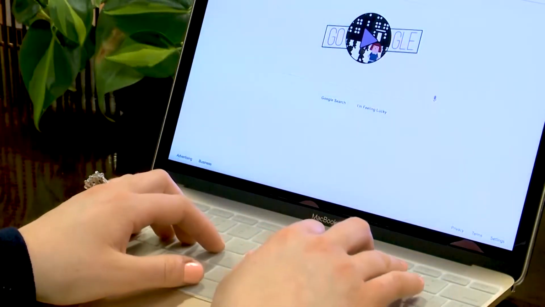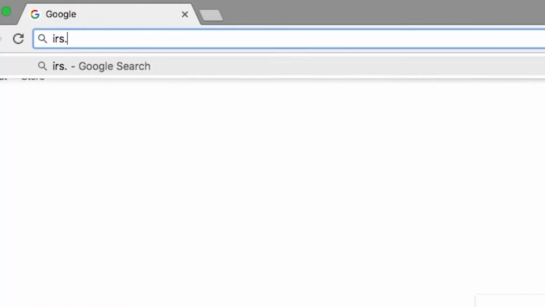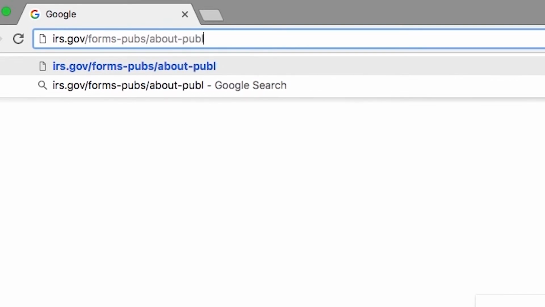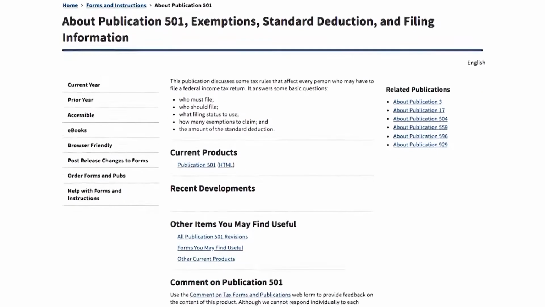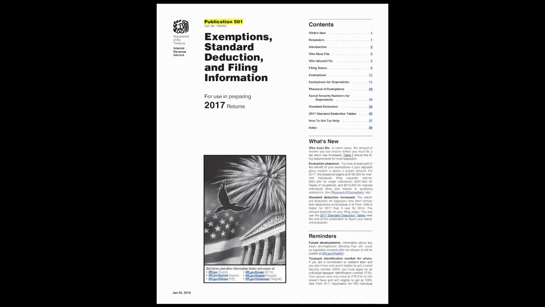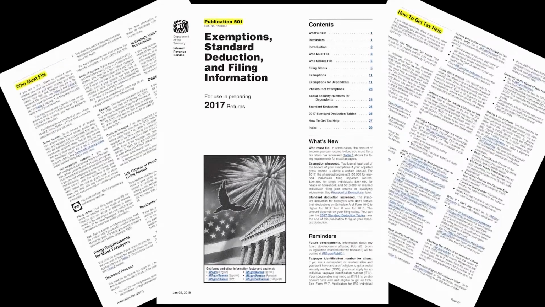A good resource to help you to determine if a respondent is required to file a tax return can be found at the IRS website, specifically irs.gov/forms-pubs/about-publication-501. Click on the current Publication 501. Publication 501 should answer basic questions such as who must file a tax return.